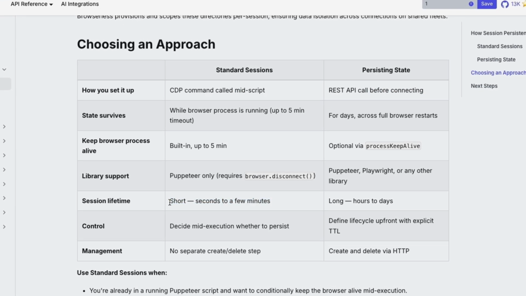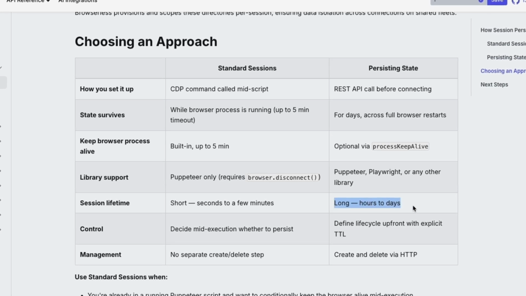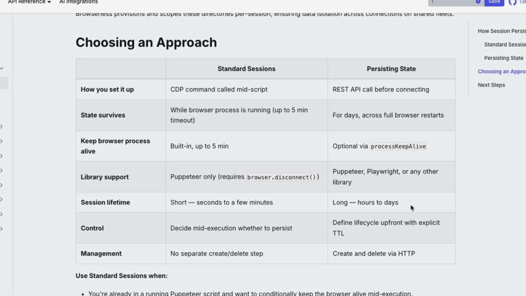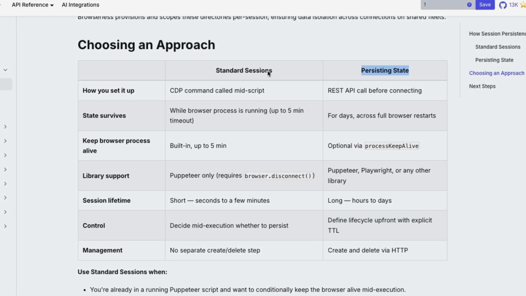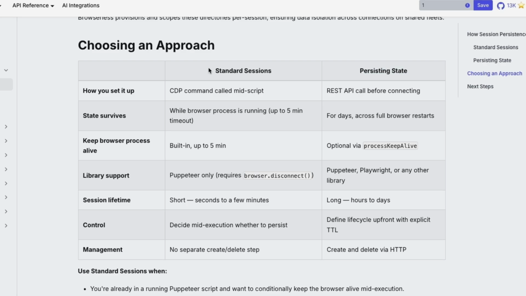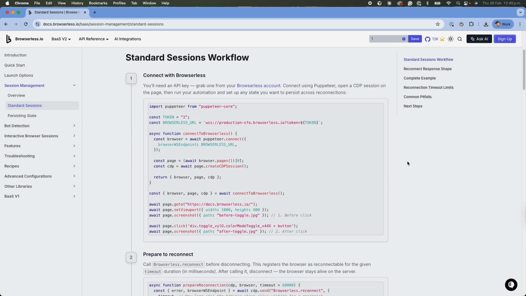The session lifetime of a standard session is from a few seconds to a few minutes, whereas persisting state will allow you to persist the browser state from hours to a few days. So if you need a longer running state, I would recommend that you use persisting state over the standard sessions. The standard session is only supported in Puppeteer because the browser.disconnect method is not supported in Playwright. So if that's a showstopper for you and you need to use Playwright, then you should go ahead and just use persisting state. Otherwise, standard sessions can still be quite useful for you.